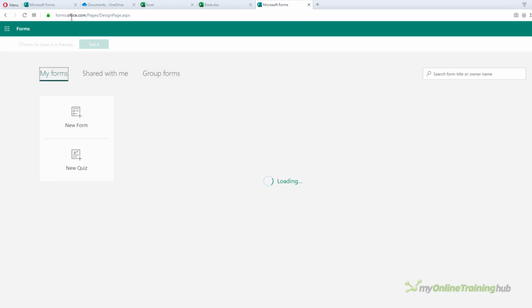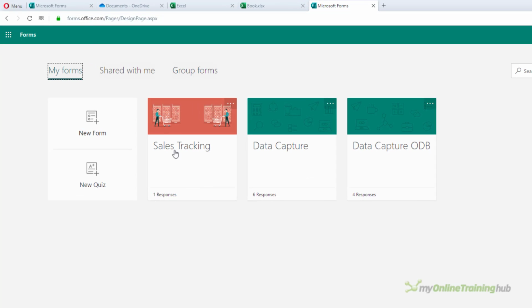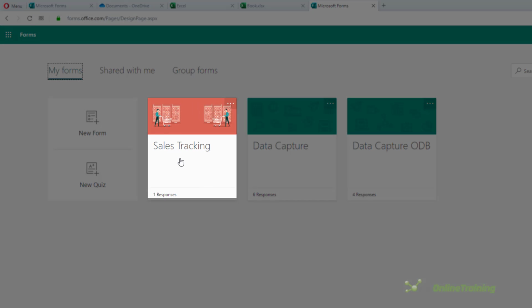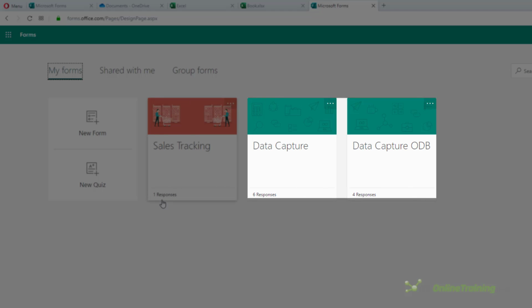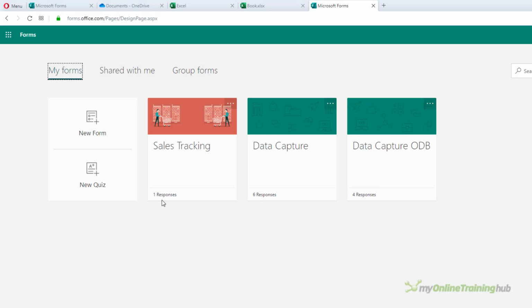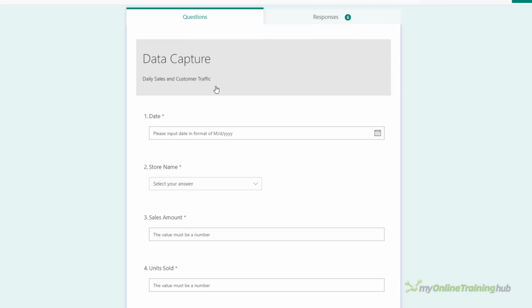I go to forms at forms.office.com. You can see here's my new form, and here's some I created earlier. You can see there's one response to my new form. That's the one I just entered. Let's take a look though at one of the forms I created earlier. It's got a few more responses.